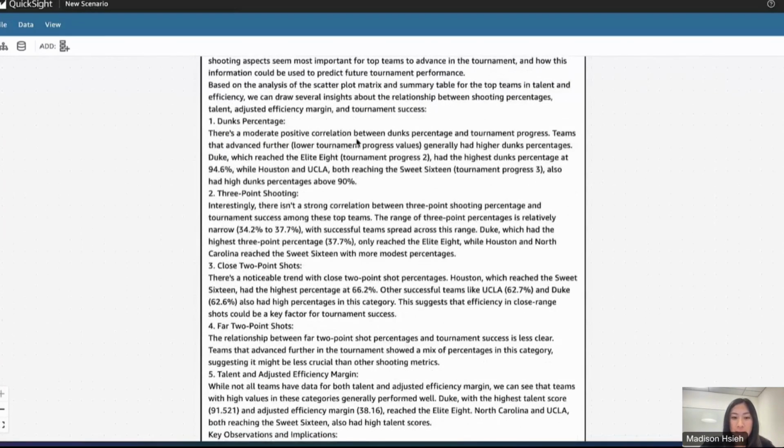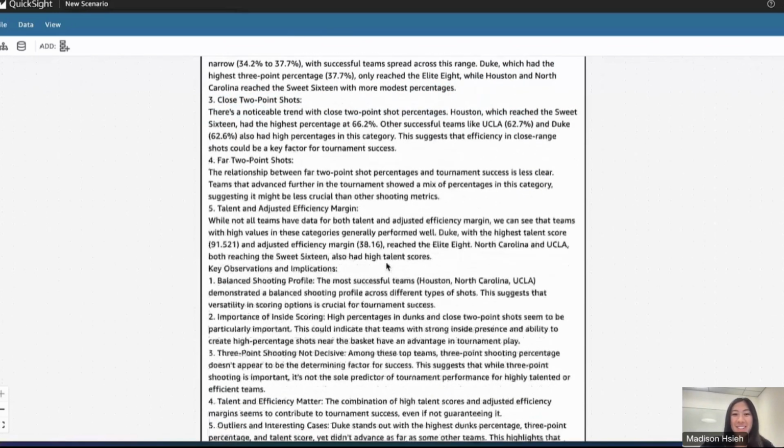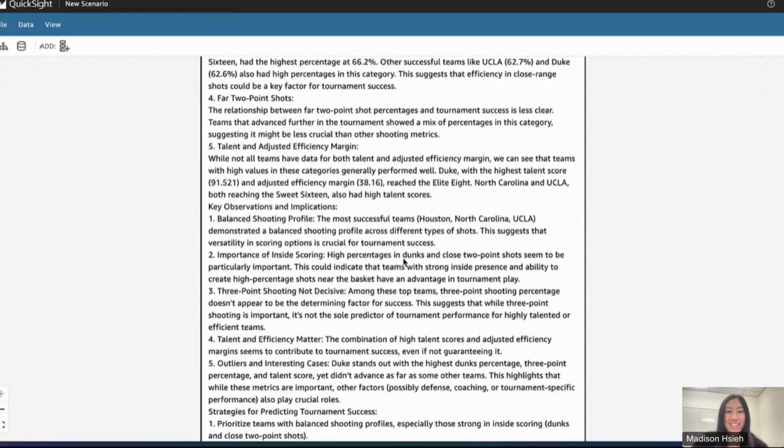For dunks percentage, there's a positive correlation between dunks and tournament success. Duke has the higher dunk percentage and reached Elite 8, while Houston and UCLA reached Sweet 16. For 3-point shooting, again Duke has the highest but only reached Elite 8, while Houston and North Carolina reached Sweet 16.